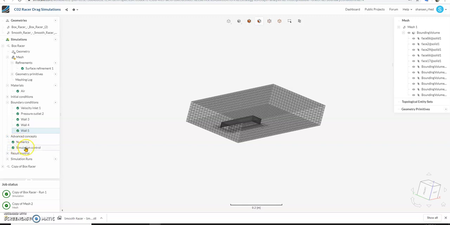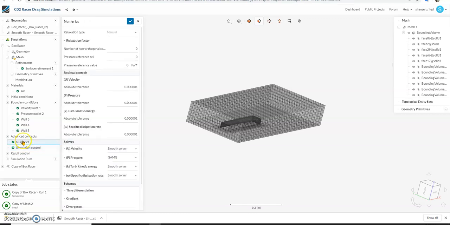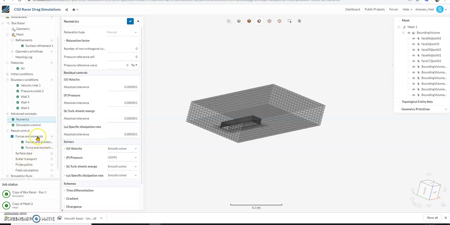Numerics and simulation control. This is where you set up the settings for your simulation. I think the default settings should work fairly well with what we're doing. But what I am going to go in and look at is result control. We need to create a forces and moments result. So we're telling the computer this is what I want to calculate. And this is what I'm going to need to calculate the drag coefficient.